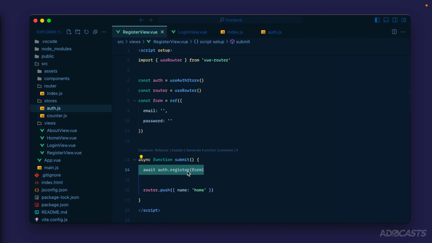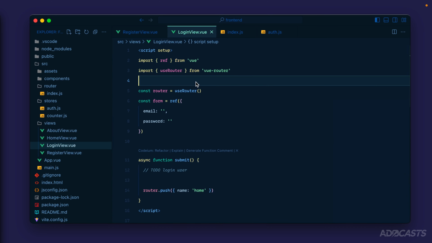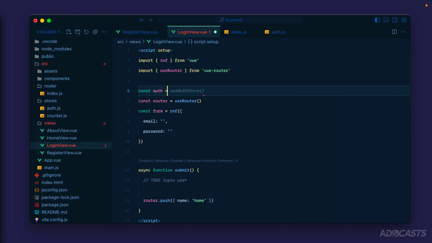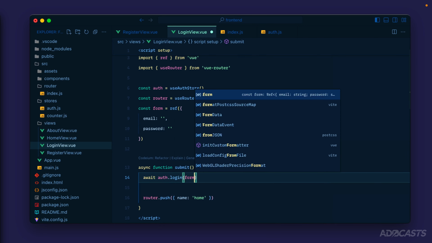So that should be good now. The alternative that I was talking about, if you don't want to use unref, is just to do form.value there. Okay, now we just need to do the exact same thing in our login. So import our auth store. So const auth equals useAuthStore. And then for our to-do, await auth.login, and provide in our form.